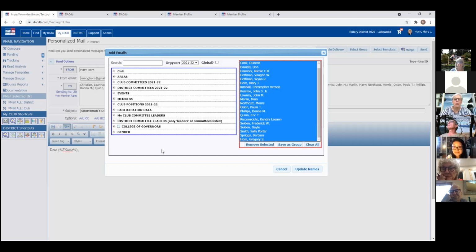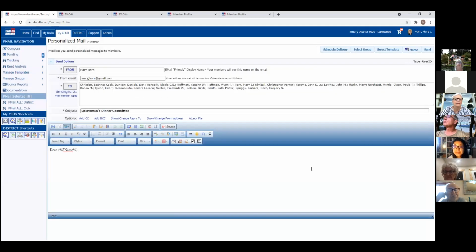Every time you send one of these out, it automatically sends a copy to your own email that Rotary International has. And then it sends individual emails to everyone. They do not see the group and the name of everybody. But you'll notice there's a red box around here, which means it's not done. So if I click update names, now it's ready. So I can change the subject line, I can attach a file.